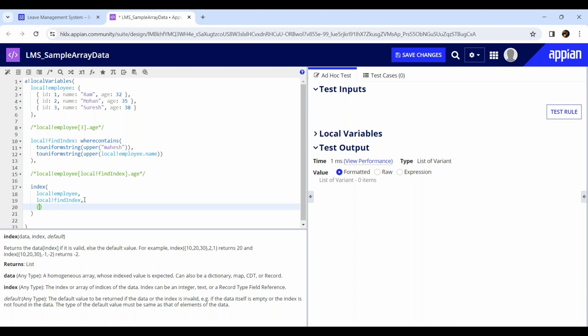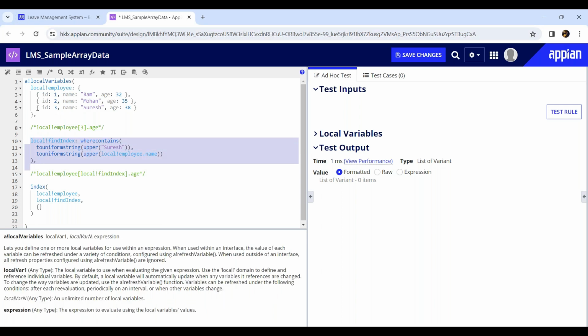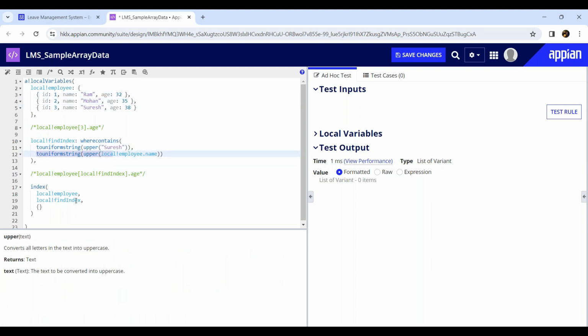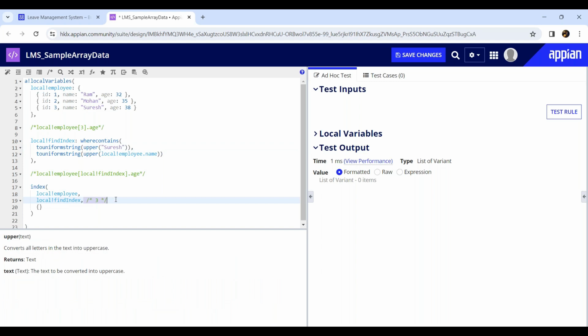Can anyone tell me what could be the output of this one? Any guesses? So the value for this one is going to be, let's say I'm passing Suresh. So the local find index is going to be 3, right? Because 1, 2, 3. So this is the third index. So this is going to be 3. I'll put it as a comment. Based on the word we are searching here, it is going to be 3.